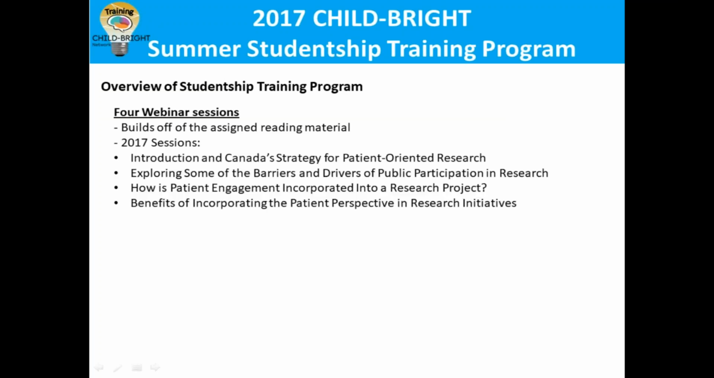So as we mentioned before, we're going to have 4 webinar sessions, and they range from introducing the concept of patient-oriented research all the way to looking at what patient participation in research projects looks like, what sort of drivers or barriers to their participation exist, and how these can be overcome. And lastly, is exploring what sort of benefits adopting a strategy like this poses on the research project. So what does having the patient voice at the table contribute to your overall research agenda and perhaps the impact of the work that you do?